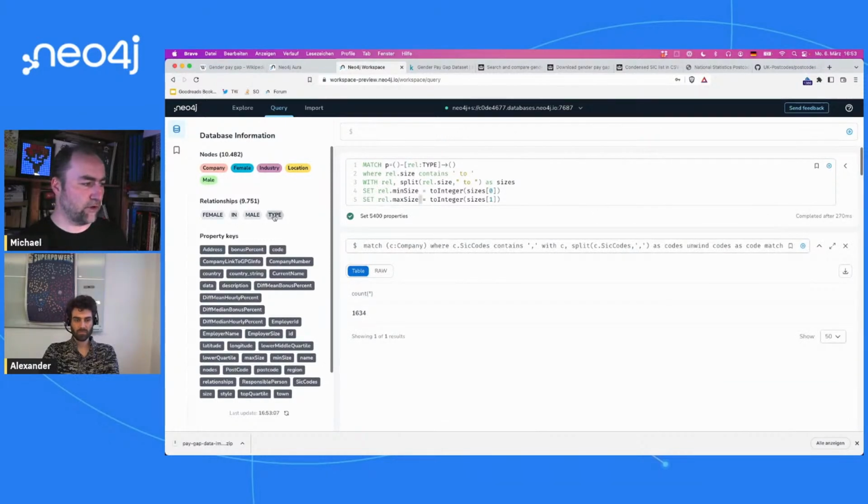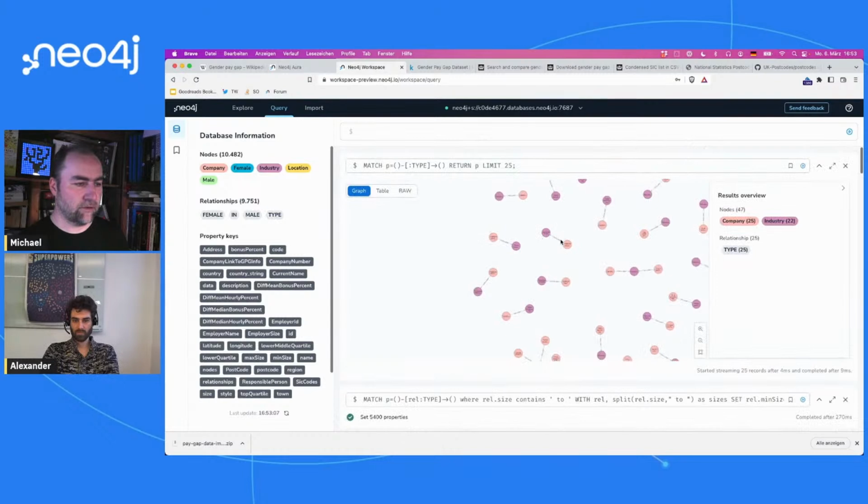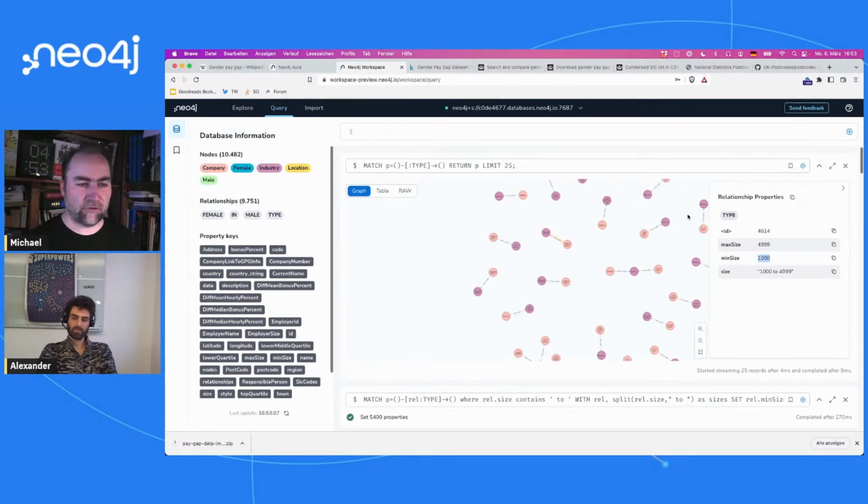5,400 properties, and now our type information has not just the size, but also the min size and the max size as integers, as you can see here. So we can now also group or aggregate things. We could, for instance, say which industry has which company sizes or average. We could visualize it in Bloom, also with the width of the relationship.